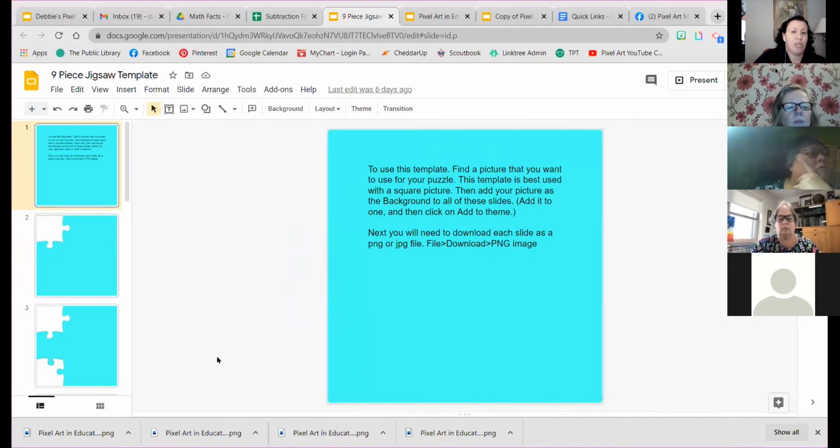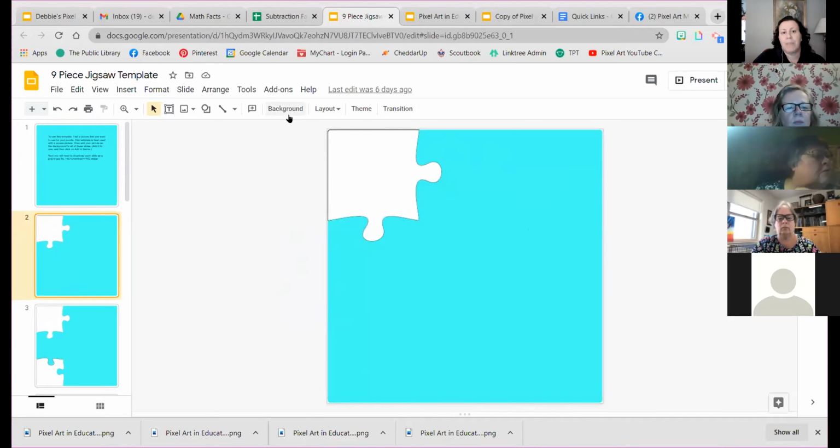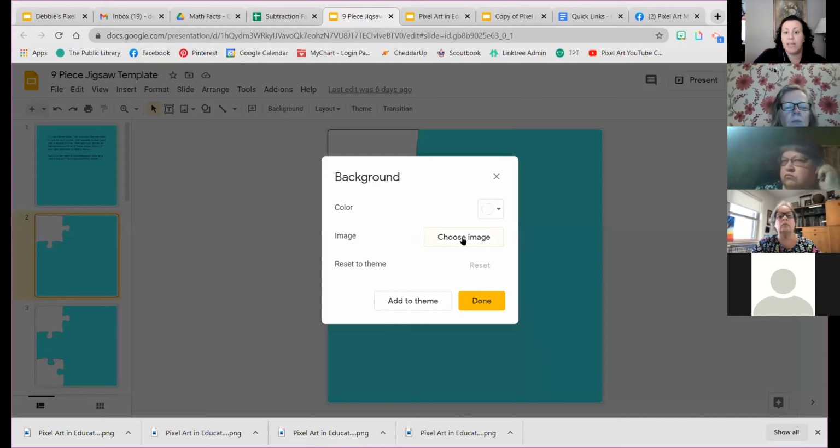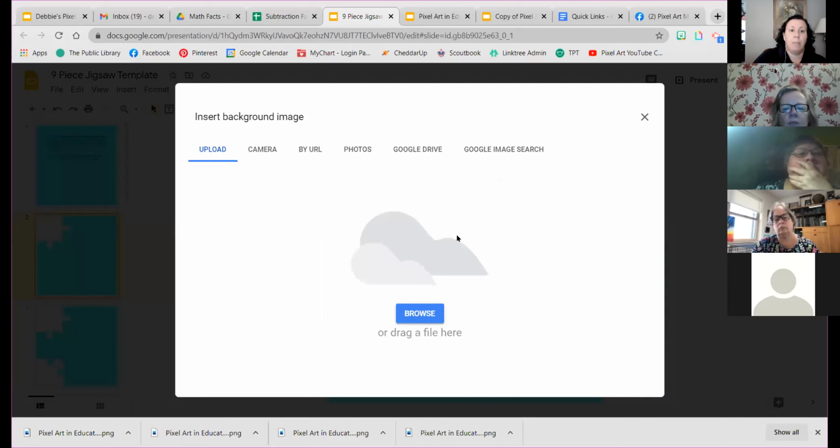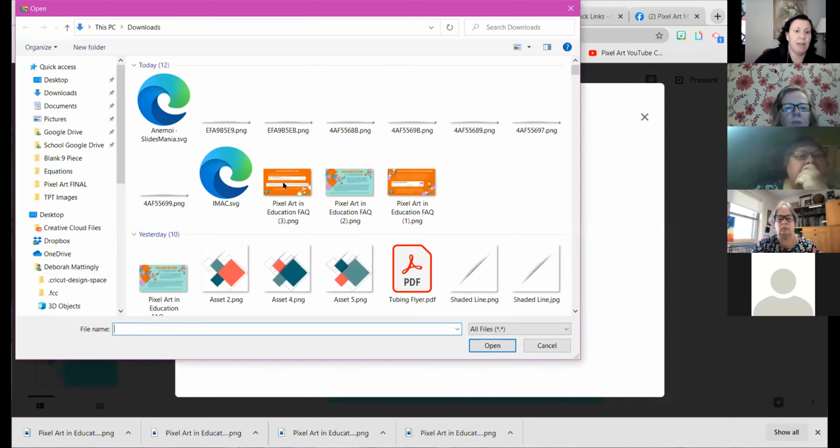If you go down to slide 2, it's easier, I think, to see it. And you click on background, and you want to use an image. This is where you're going to put the image that you have set aside to do this activity. Let's hope I can find mine quickly.